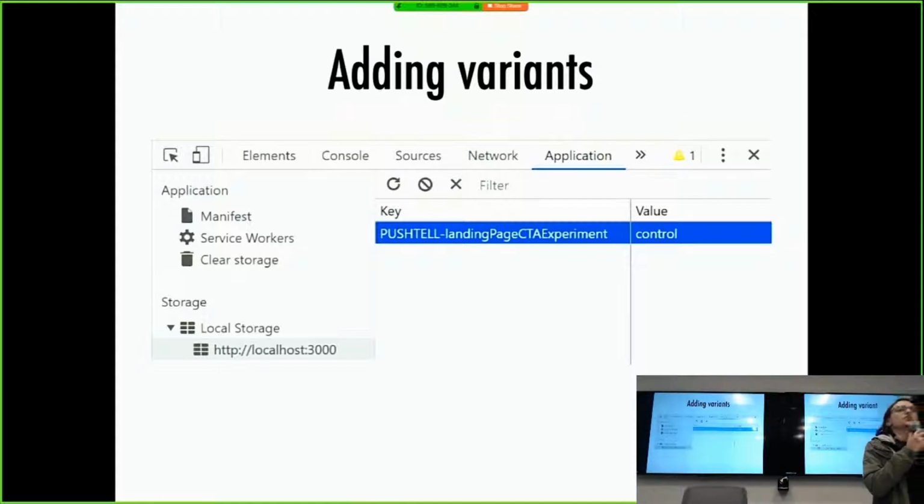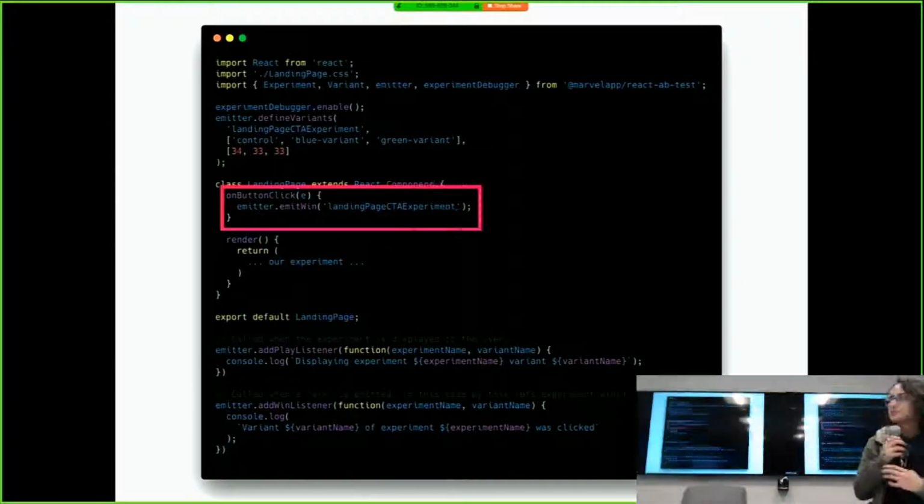So now we have things working locally, but we don't actually know if a user is interacting with our UI yet. So this is where emitting wins comes in, and this is what I touched on a bit before, determining what is the win condition for your experiment. In our case, we're experimenting on this button. And so a win for us is if the user clicks the button, right? Because that means that we're continuing on to the next part of the UI.